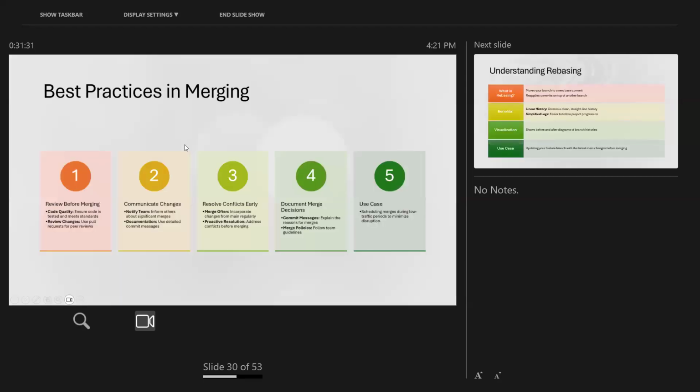Okay, so now we could go over best practices in merging. Number one is always to review before merging. We make sure code is tested and meets standards, and we make sure to always review changes. You use pull requests for peer reviews. As shown, we want to make sure we add reviewers before making any pull requests.